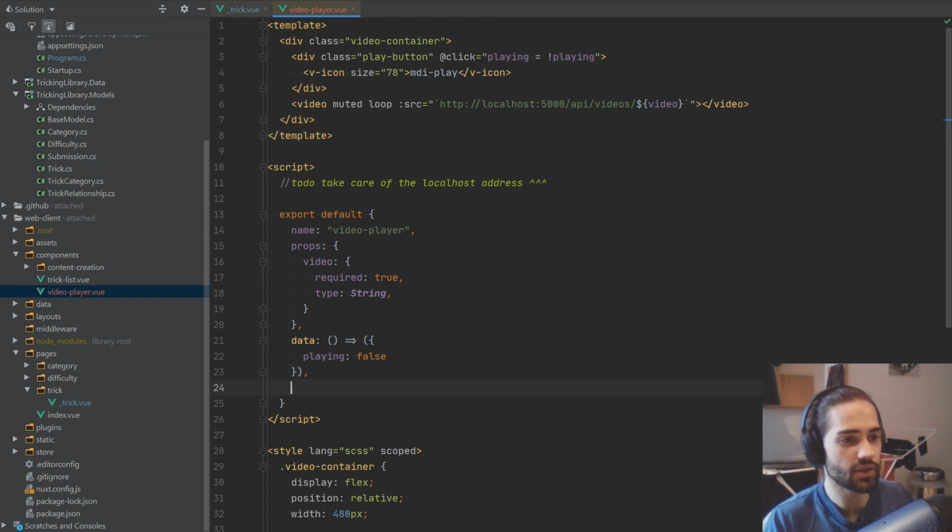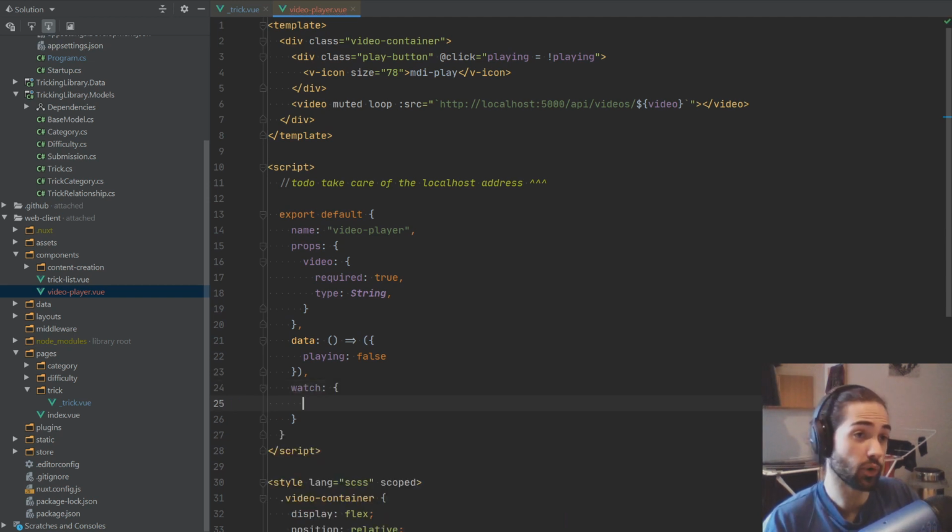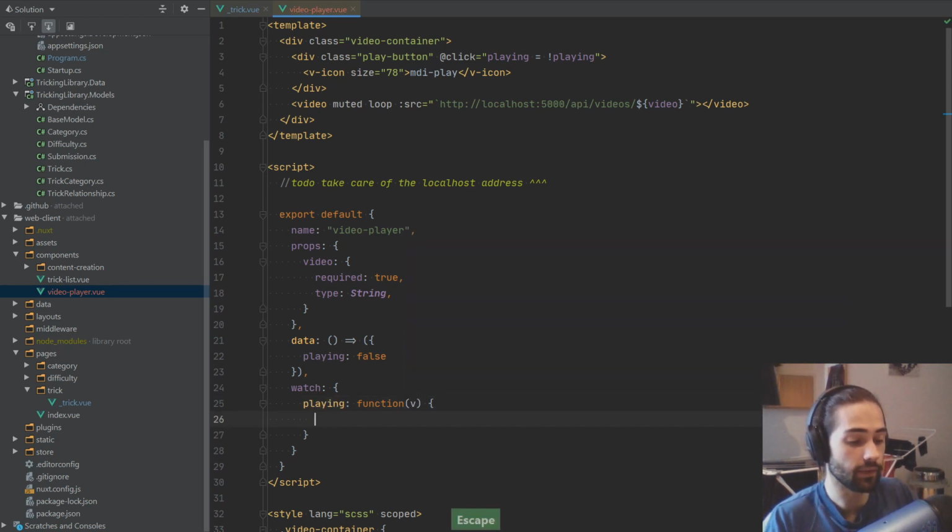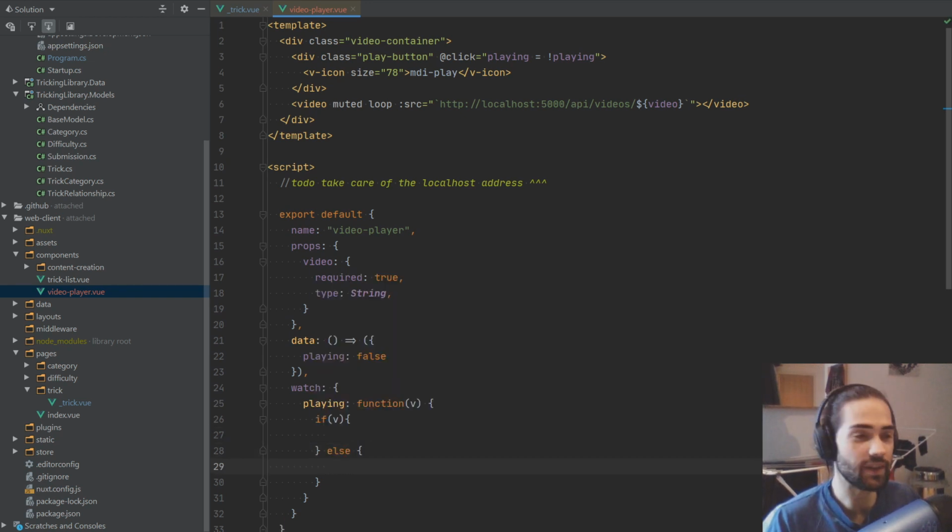And for this, all we're going to do is implement a watcher, because we have to interact with the video player kind of like an object. So every time playing changes, we're going to have a function and the value is going to come in. So if we're playing, play the video, else pause the video, right?